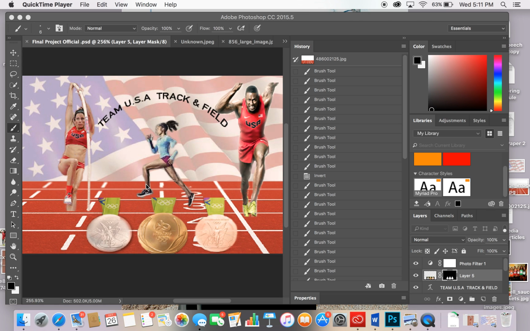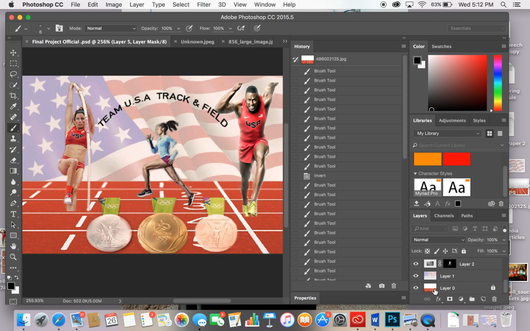I just wanted her to be kind of faded in the background a little bit and for her to be the center, but then as I kept working, I just started adding things, and I liked how I was really good at using these tools, and so I ended up creating this, which I actually really like. It kind of reminds me of an ad for track and field for the Rio Olympics, something like that. So how I created this, I started off with this plain track at the bottom here.